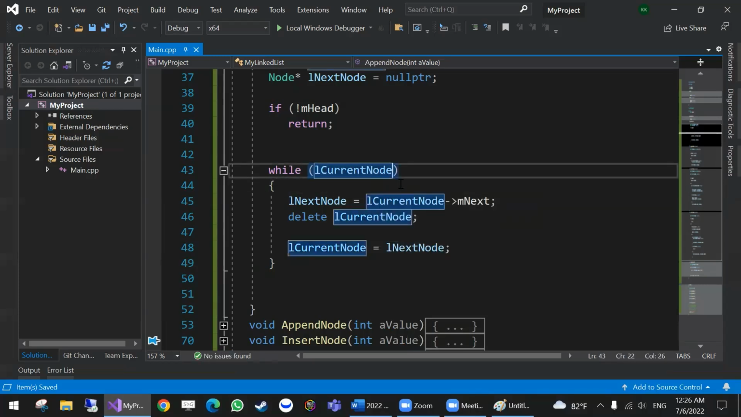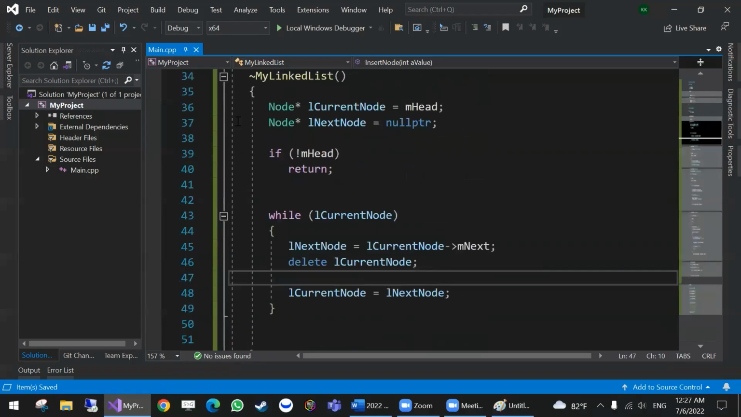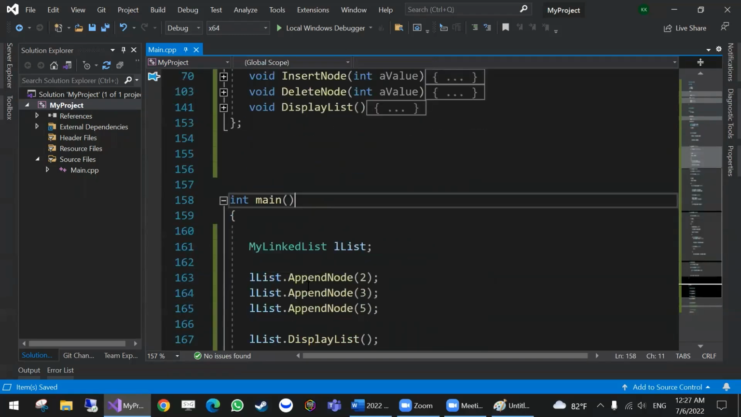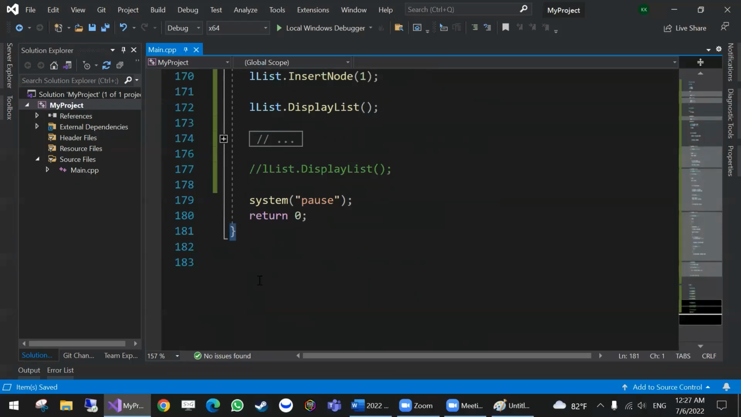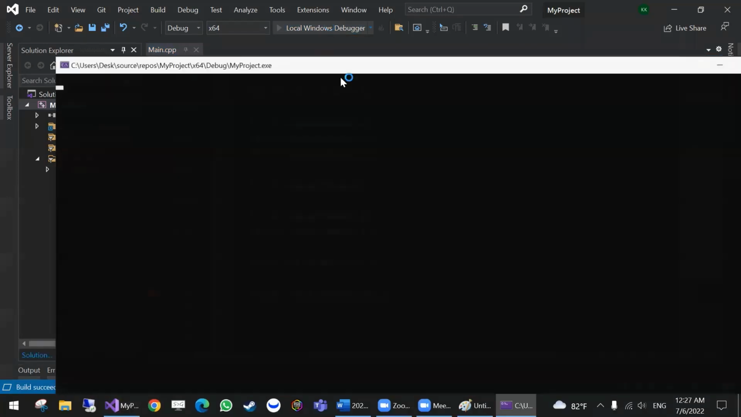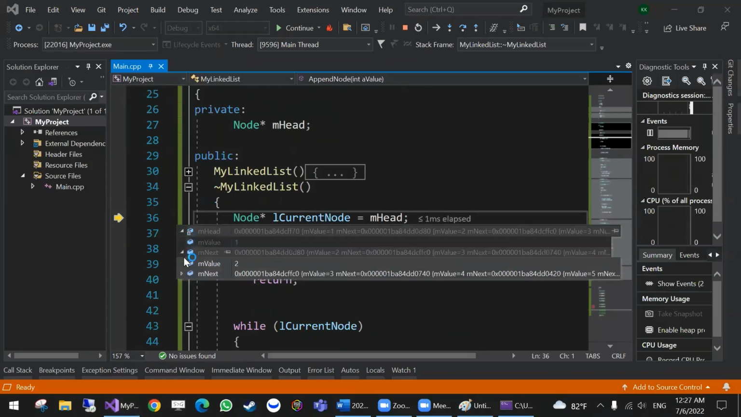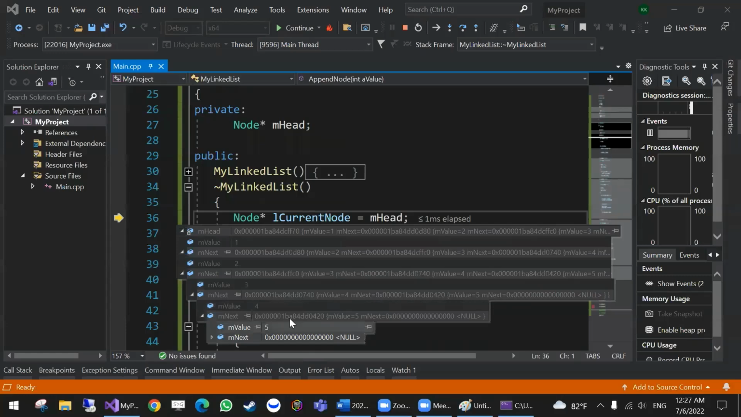While the node is not equal to null, yep, lNextNode preserves next, delete current, then tell it that you are now next. So this destructor will be called once main reaches this scope, or I can trigger it myself. I can say list dot linked list. So here it will be destroyed. So F11, what is mhead? It's 1, 2, 3, 4, 5, and null.